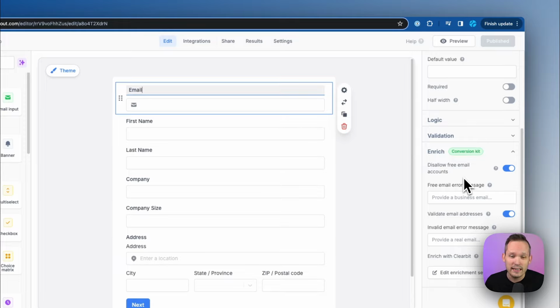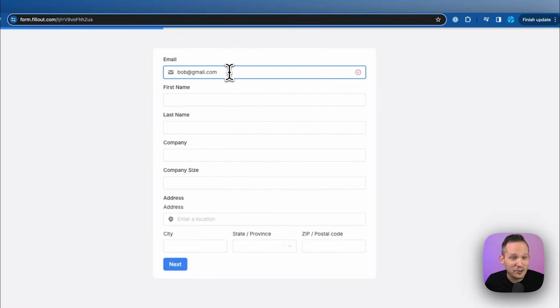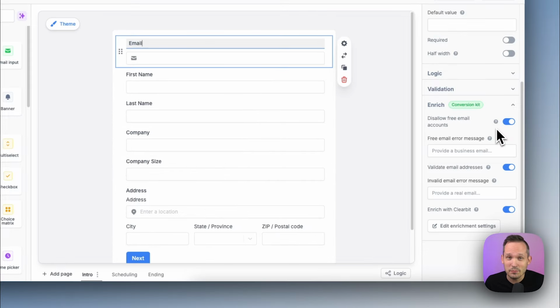So one is that we can disallow free email accounts. This is huge because how many tire kickers do you have who are trying to just get free information from you and they're using Gmail and Hotmail email addresses? Now, instead of writing complicated parsing logic to see if an email's from a certain domain, Fillout handles this for you automatically. Now that setting can be simply toggled on or off depending on if you want to allow those free email domains.